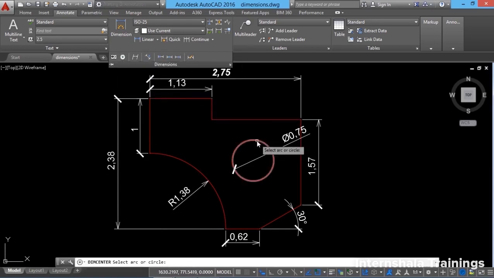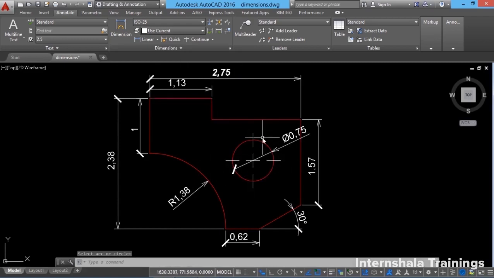Click on center mark and just click on that. Now you have a line instead of a tick mark. Similarly, this center can also be indicated using the same option. So I'll go for center and click on the center of this arc. Now you have got lines instead.